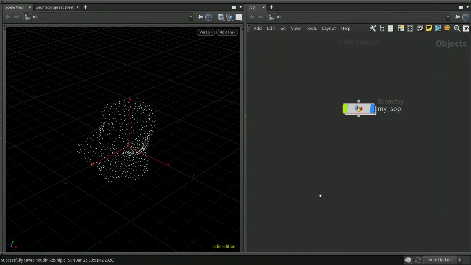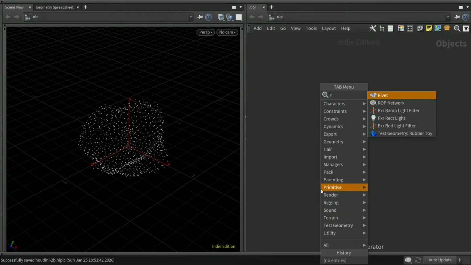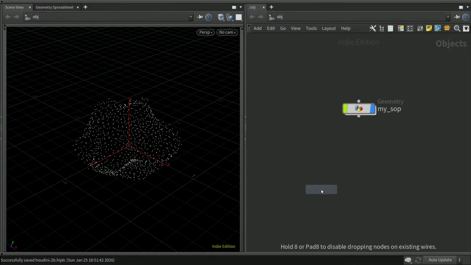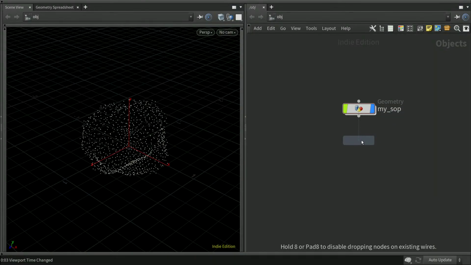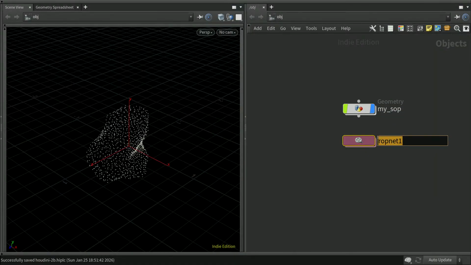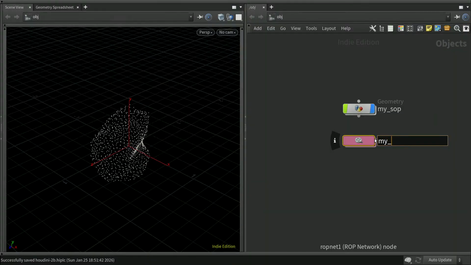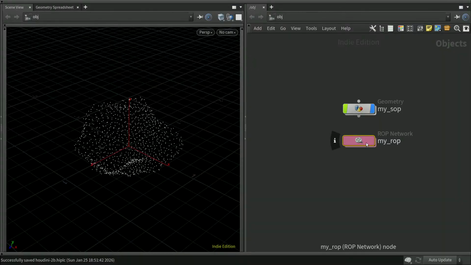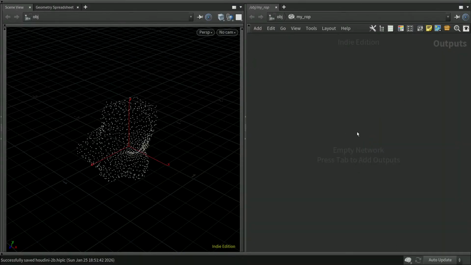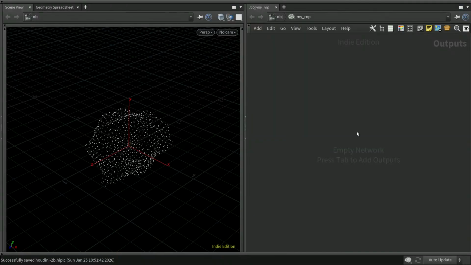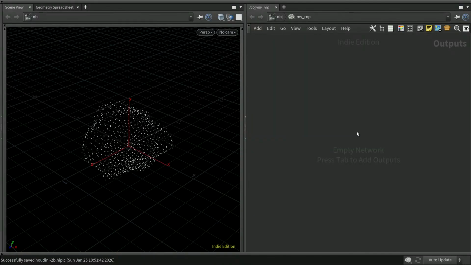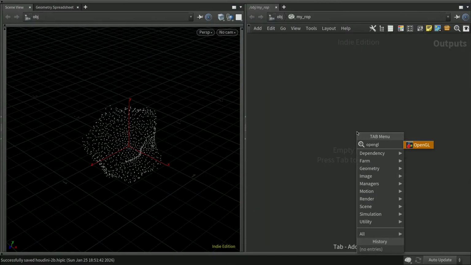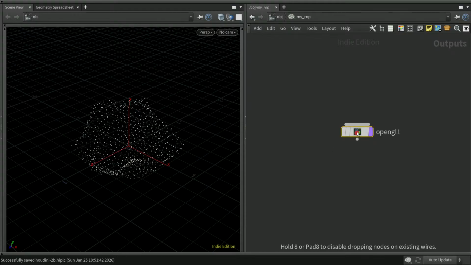To do this, press Tab and type ROP, and this will show you the ROP network. Press enter and then drop this new node, and I will call this my ROP. And then as before, press the I key to go inside. Next I'm going to add an OpenGL renderer. So press Tab and type OpenGL and then press enter.